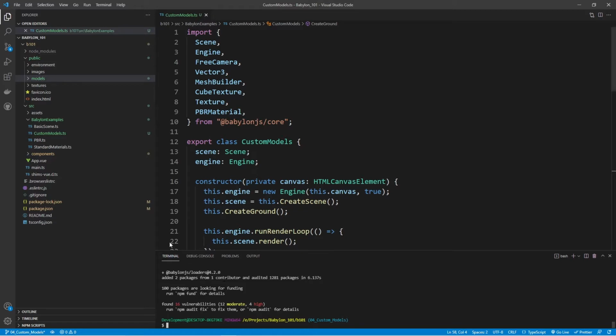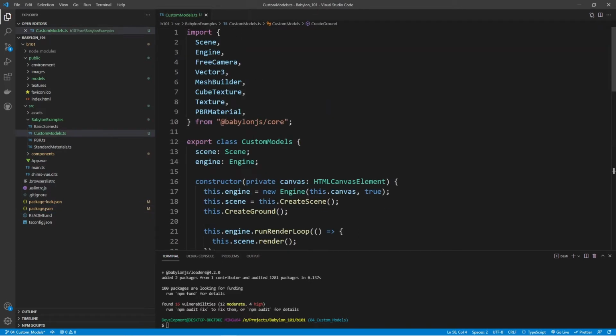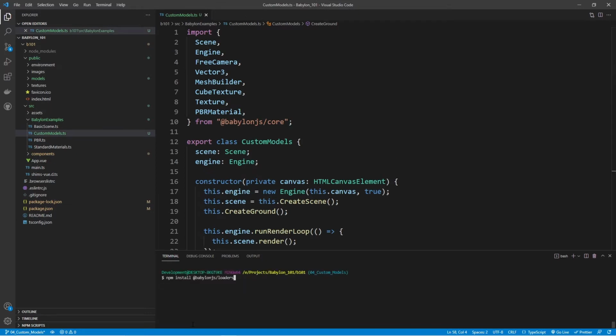Okay, let's just verify that this has been imported properly. So if we go to package.json, you should see the BabylonJS core right here and the loaders below that. Okay, I'll close this up. I'll rerun the server. So npm run serve.